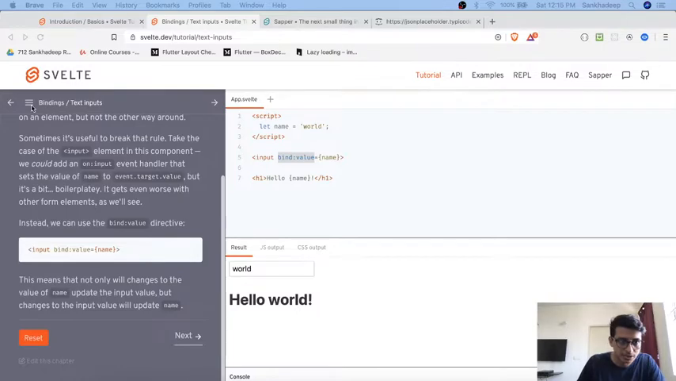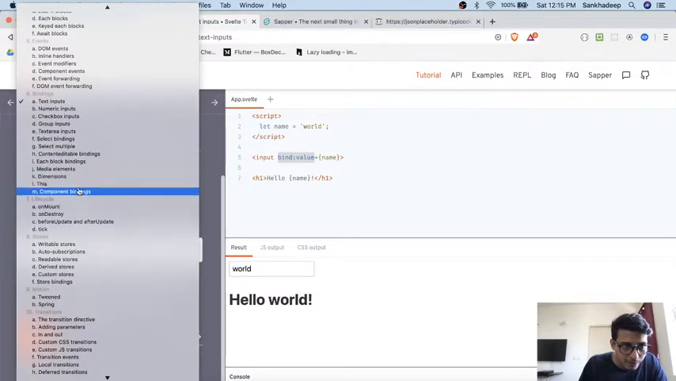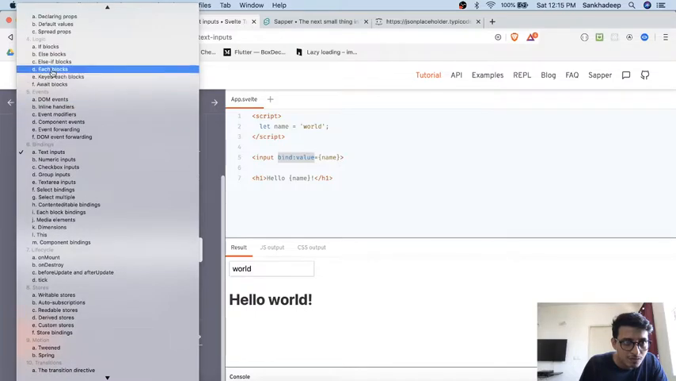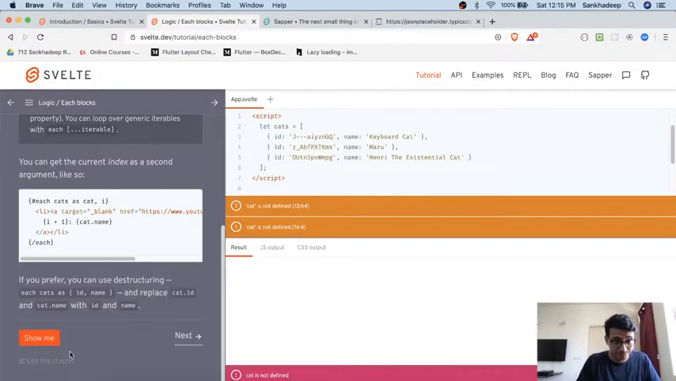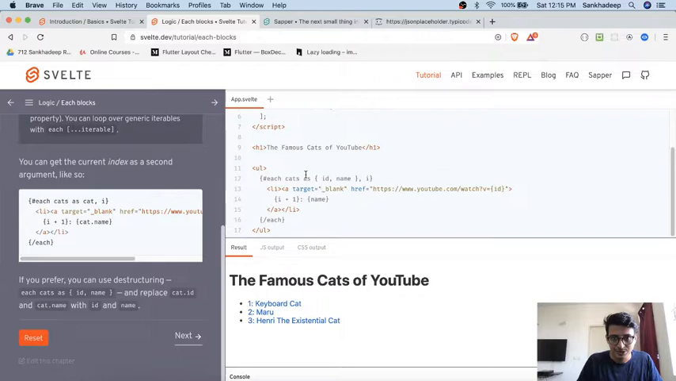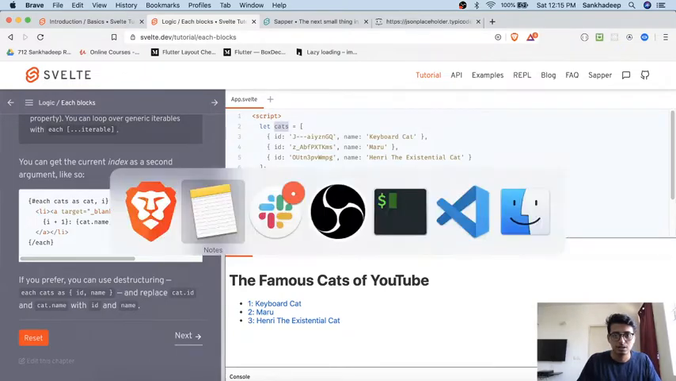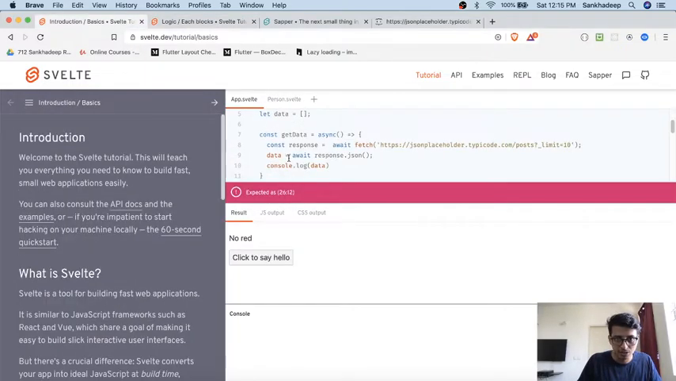Each blocks, yes, each blocks, thank you so much. Yes, each blocks, there we are. Sorry about that. So each cats as cat. So what is cats here? Cat will be our data. So instead of data, let's make this posts, which will make it easier for us to read. I don't need this.